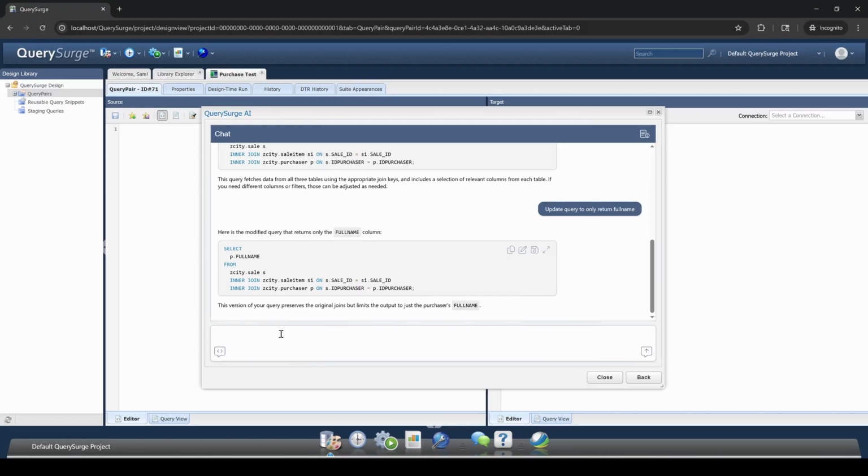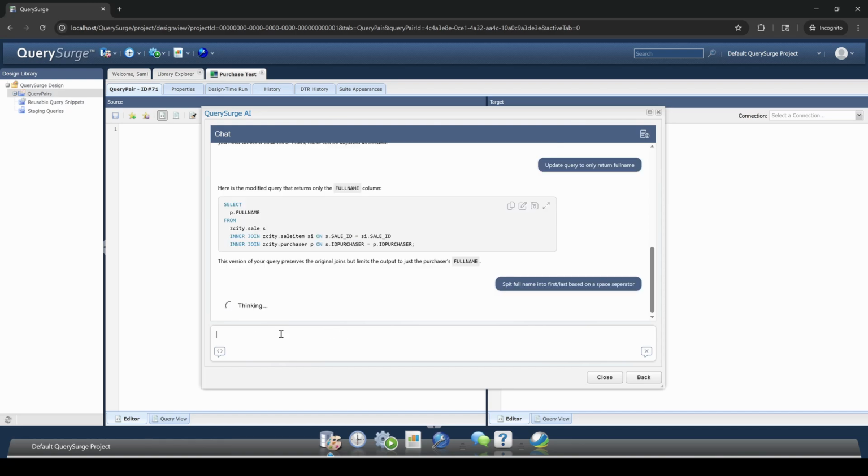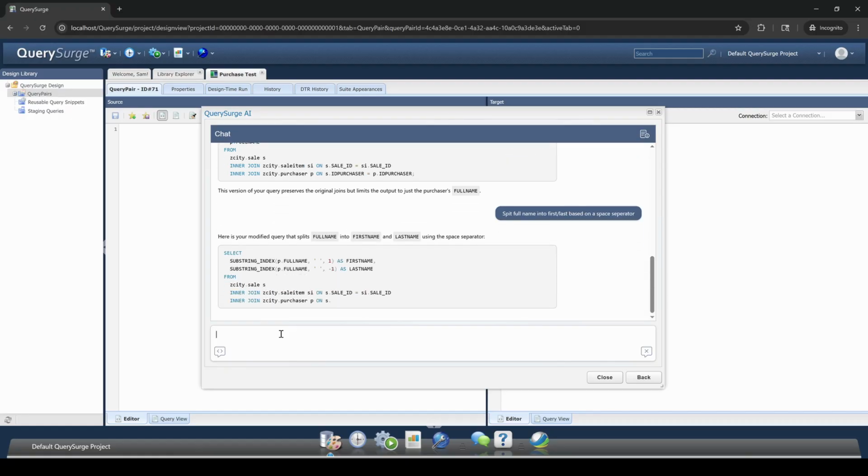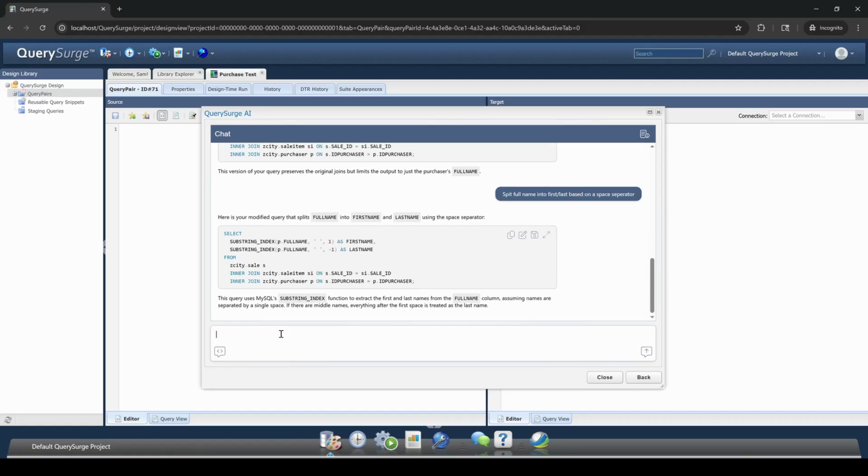I know that full name is my first and last name concatenated together with a space. So I can tell QuerySurge AI to split my first and last name from my full name. So I can say split full name into first slash last based on a space separate. And we can see that QuerySurge AI is thinking, and what you'll see right here is it's automatically creating the SQL to split my first and last name from my full name with that simple English explanation.